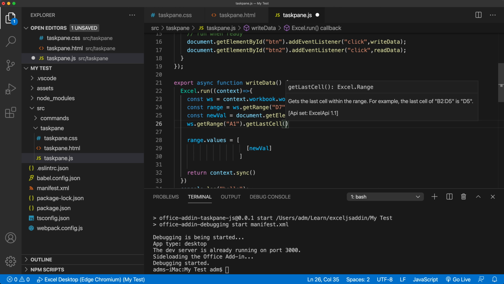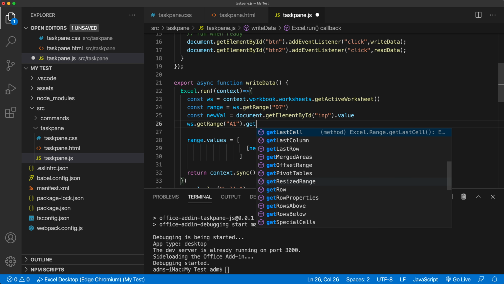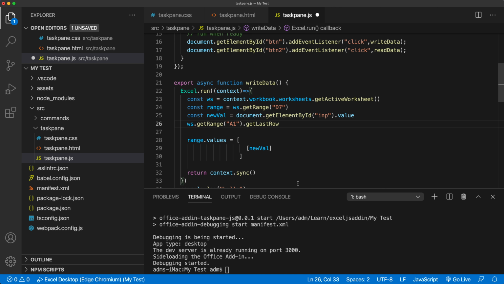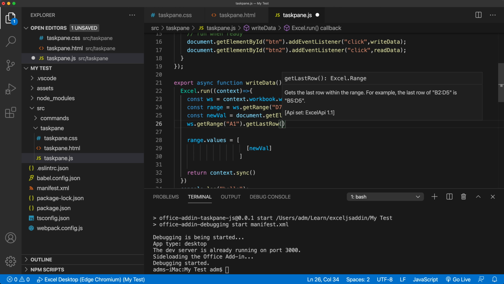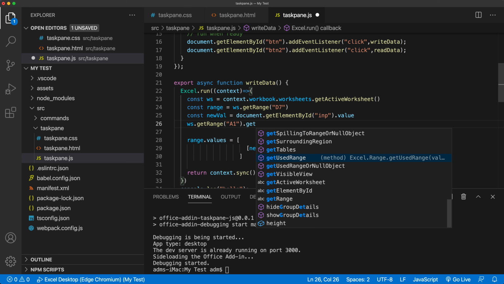For example, B2 to D5, it gives us D5. That's not what we want. See, it says get last row. Okay. So what does that give us? Get the last row within the range. For example, B2 to D5 is B5 to, well. Okay, so let's see.